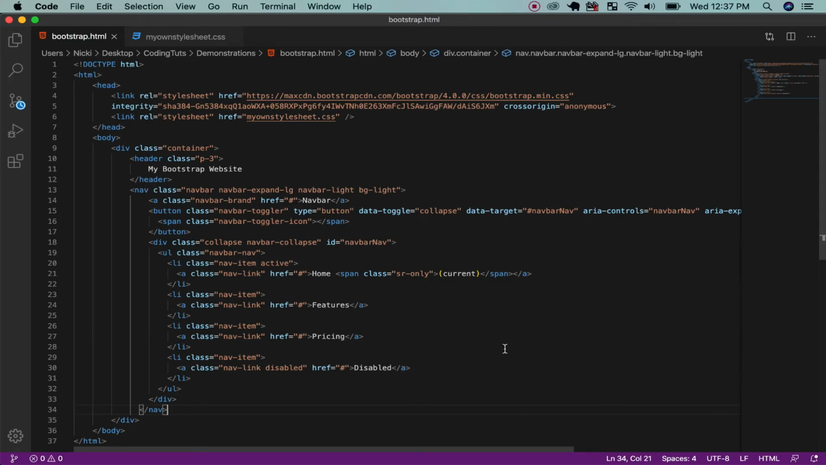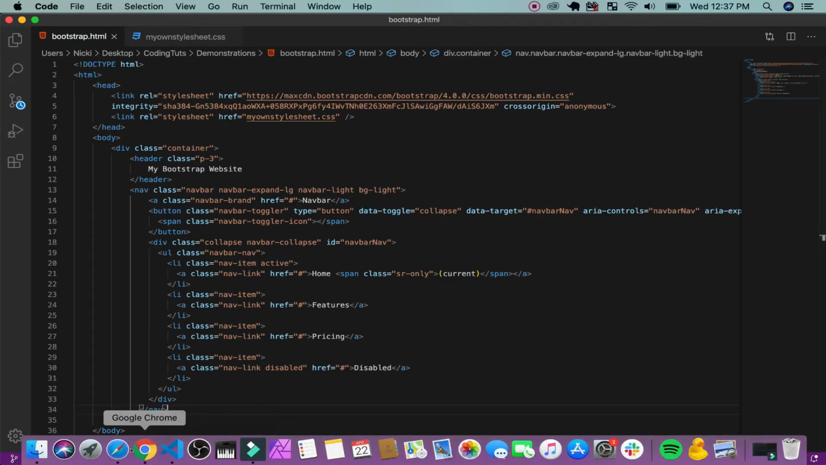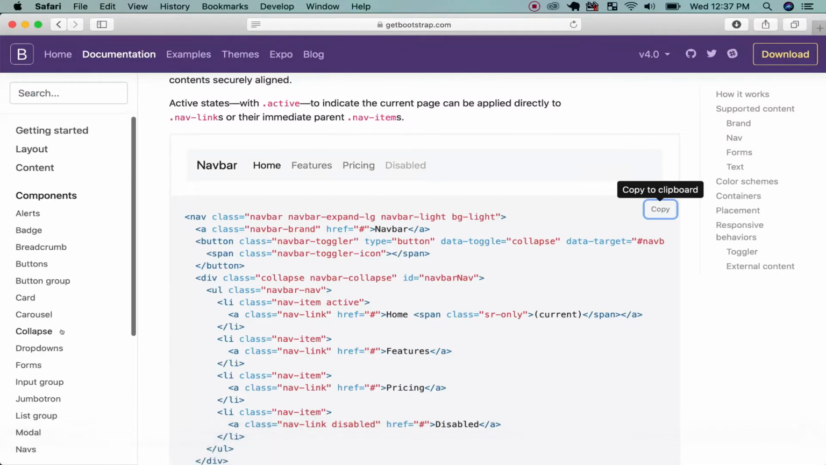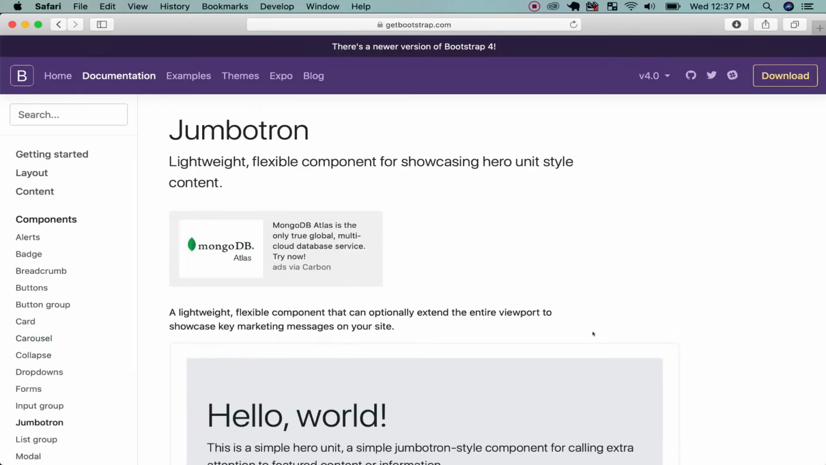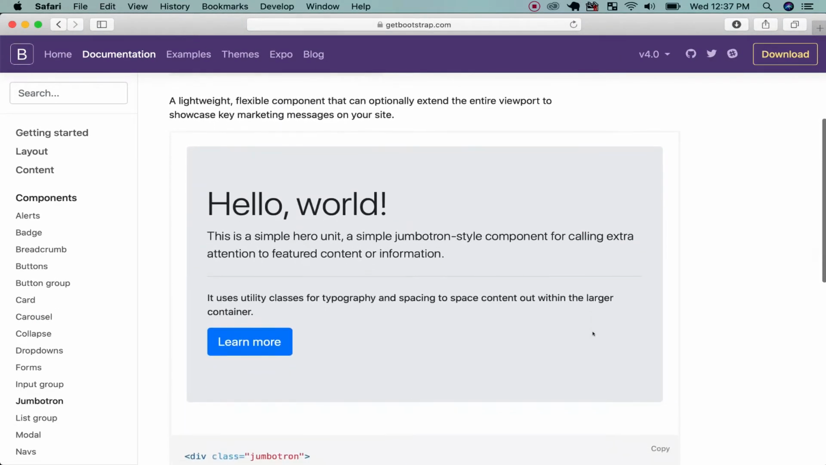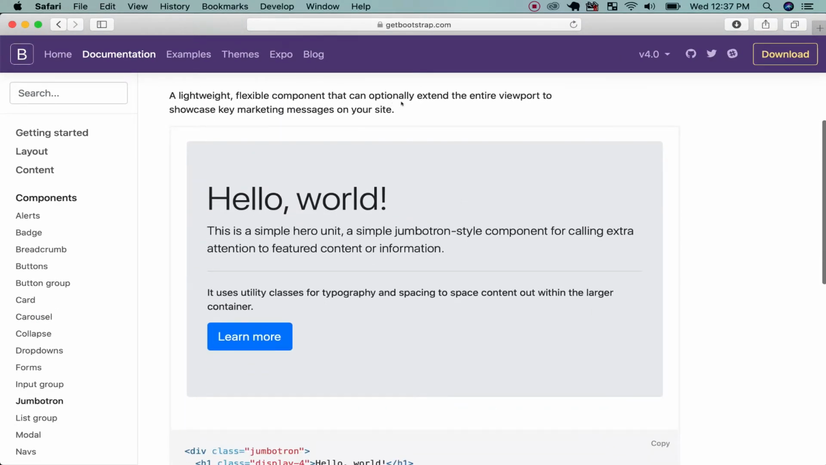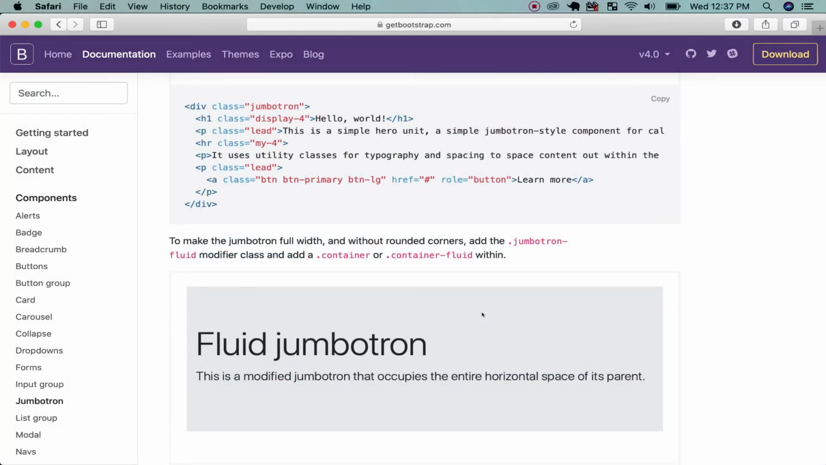Okay, the next thing I would like to add is a Jumbotron. It tells you right here, a lightweight, flexible component that can optionally extend the entire viewport to showcase key marketing messages on your site. A Jumbotron is just a huge message on what your website is about.